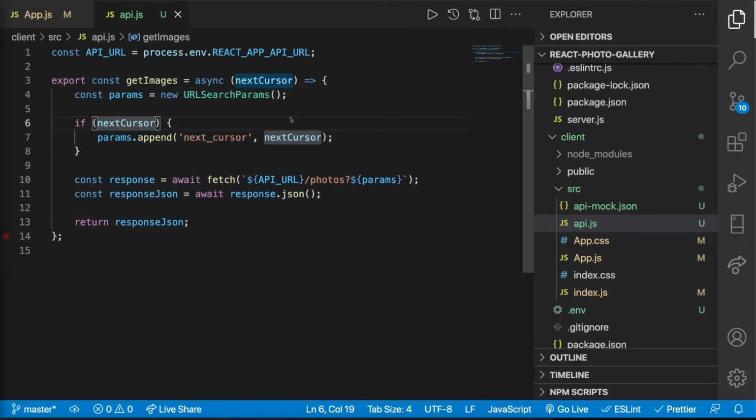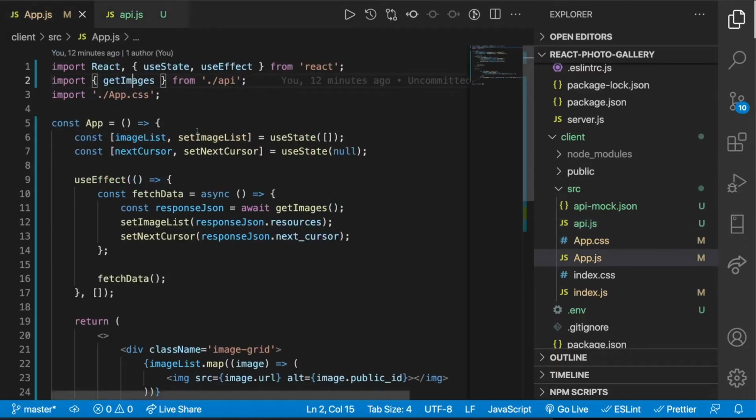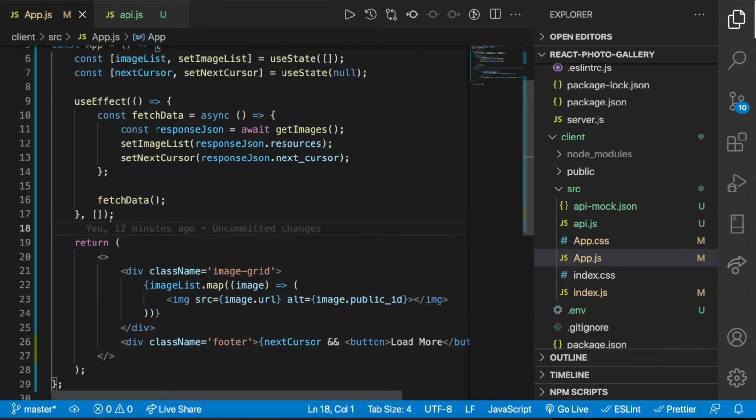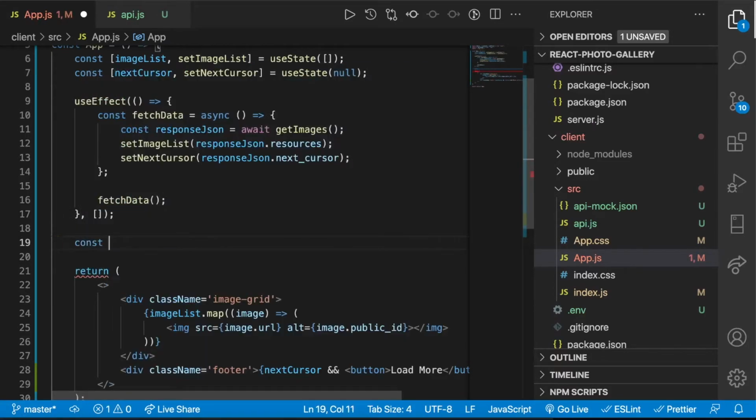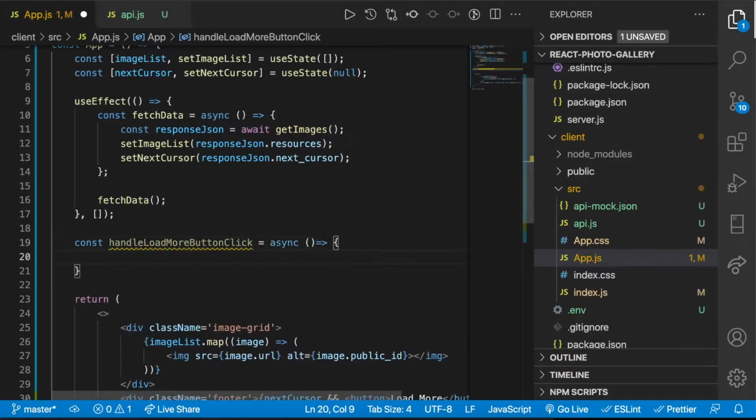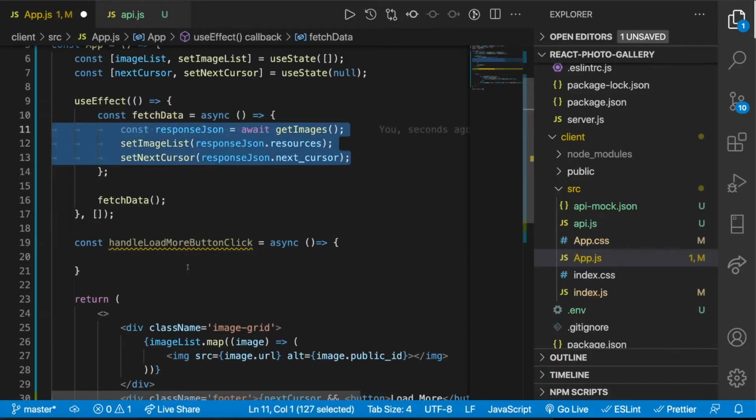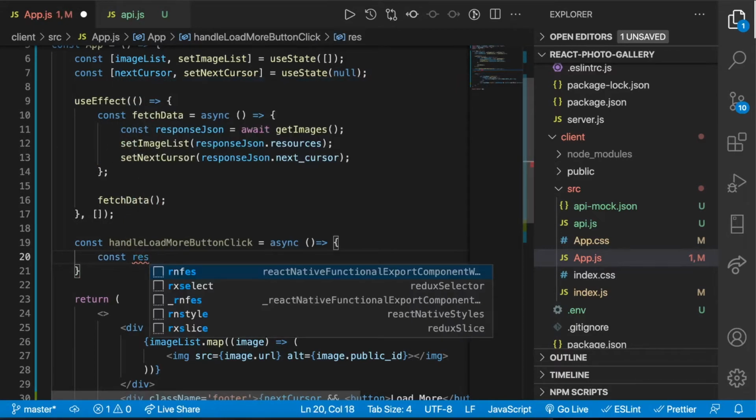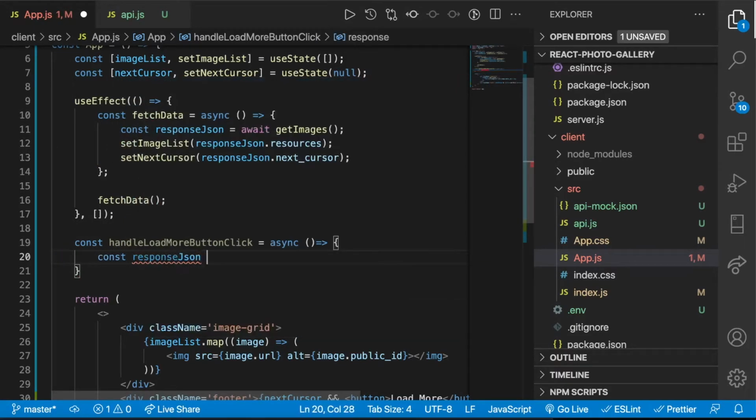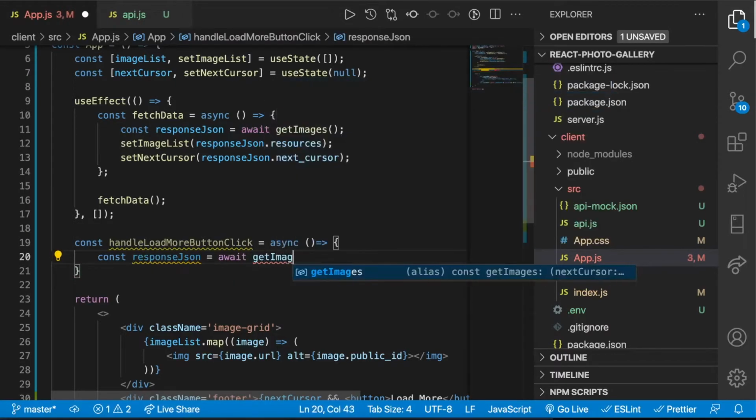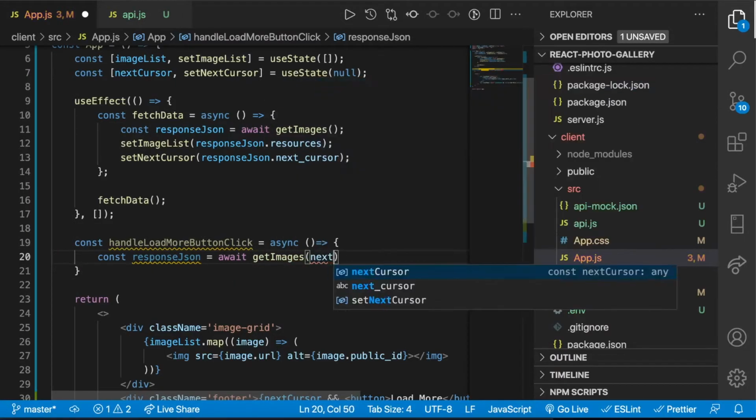Next, we need to create an event handler function that gets called when our button is clicked. So we'll jump into App.js, and just below the useEffect, we will create a function called handleLoadMoreButtonClick. This will be equal to an async arrow function, since we're going to be making asynchronous API calls in here. What we want to do is similar to what we did before, but slightly different. So we'll say const responseJSON is equal to await getImages, and we'll pass in the nextCursor.